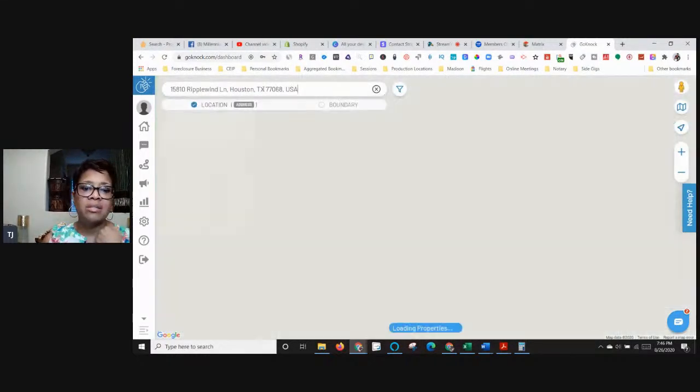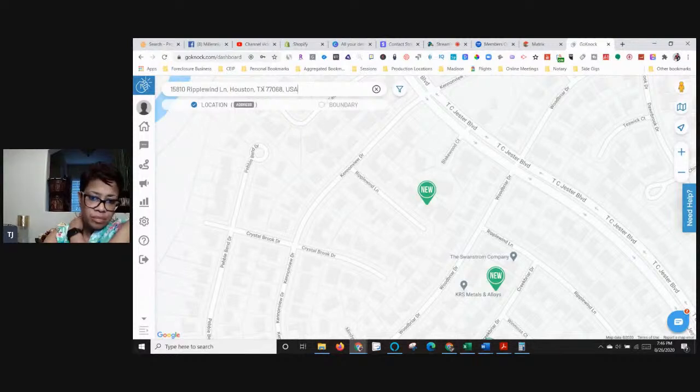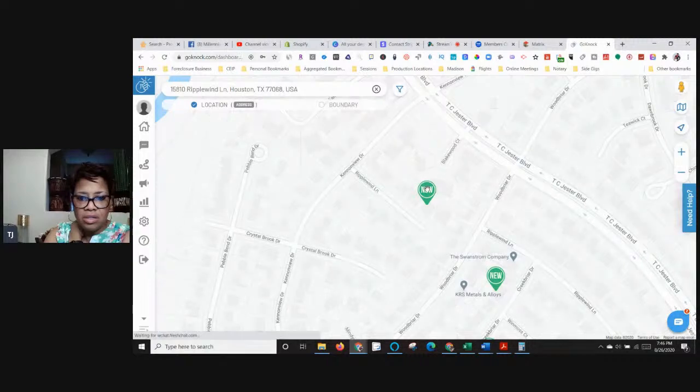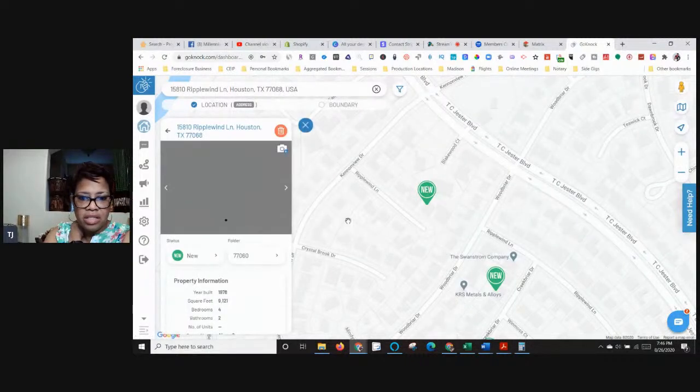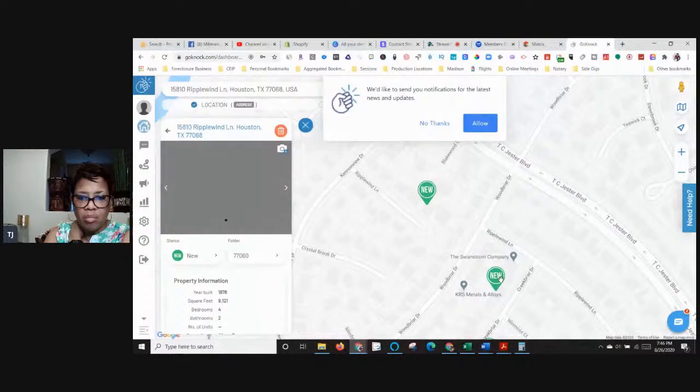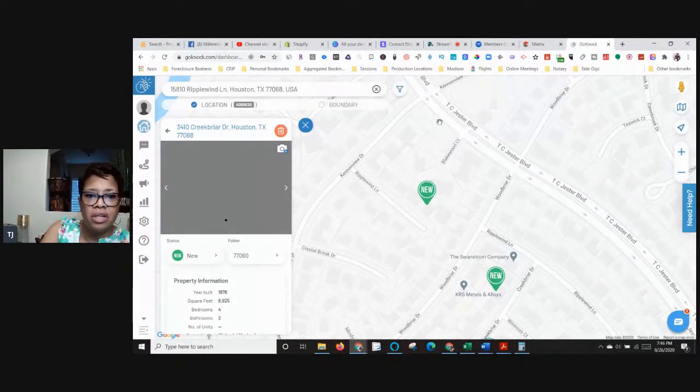So I'm going to look this house up on here. In Ripplewood, it looks like there are two different houses. This is one. That's the house that we want. But what's going on right here? That one is pretty much the same. And this is a new listing as well. No thanks. So we're going to go here.